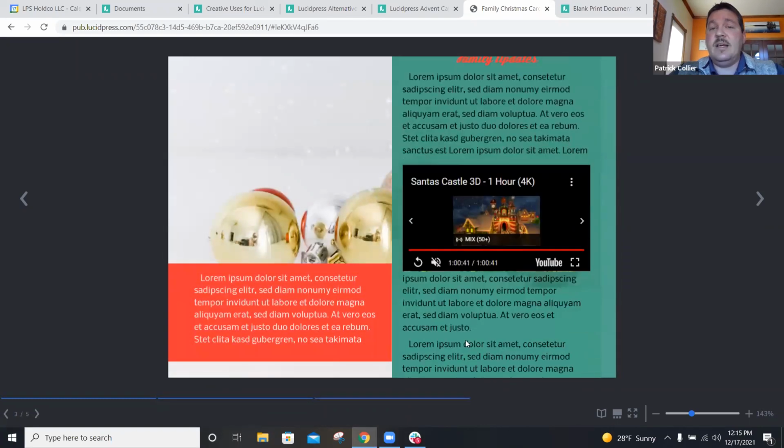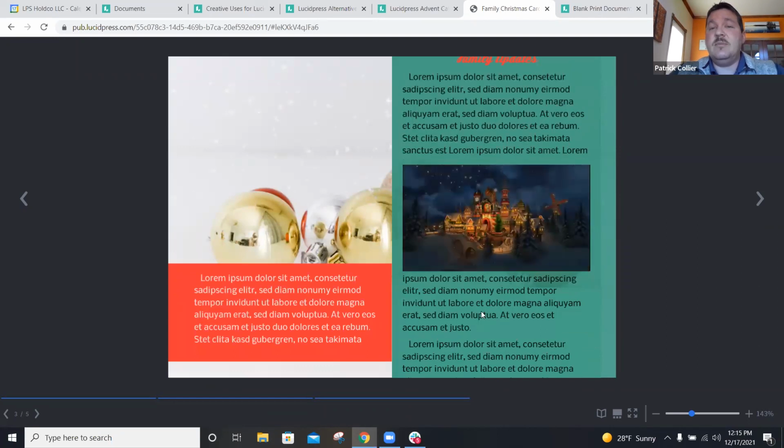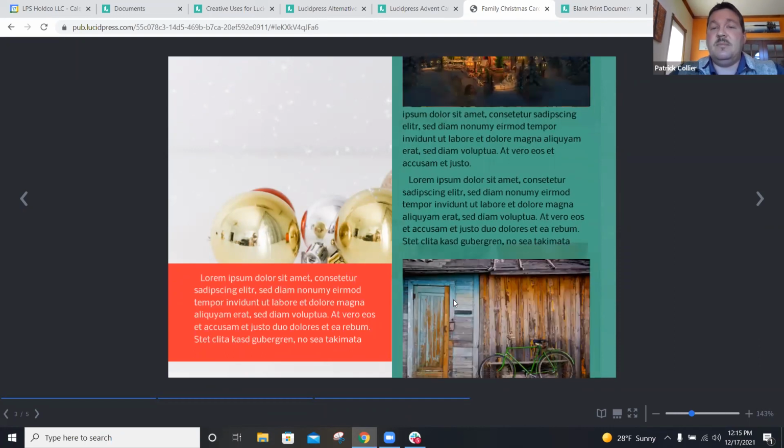You can have videos playing again live in these documents. You can set them to autoplay so that as soon as they're opened, they'll start playing. We can mute or unmute them as need be.